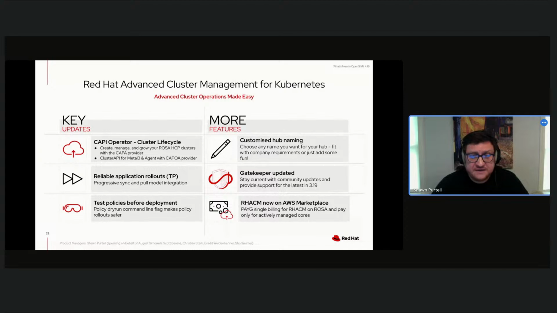We're also making policy management safer with policy dry run command line flags that allow you to test policies before deployment. This capability enables you to write test automation and CI pipelines to continuously validate policies as they are added or updated to Git processes. You can now customize your hub naming, allowing you to choose any name to fit your company requirements or add a bit of personalization. We've also updated Gatekeeper to the latest community release of 3.19.